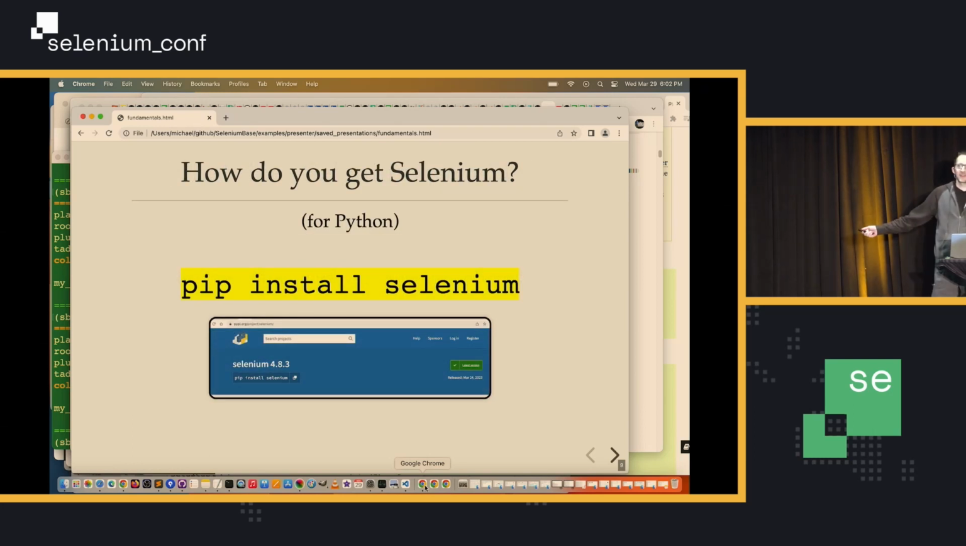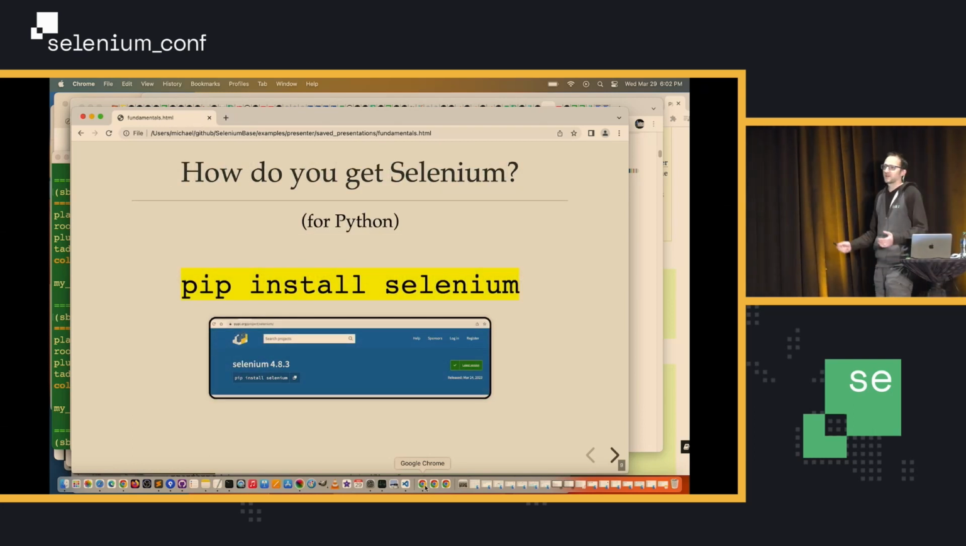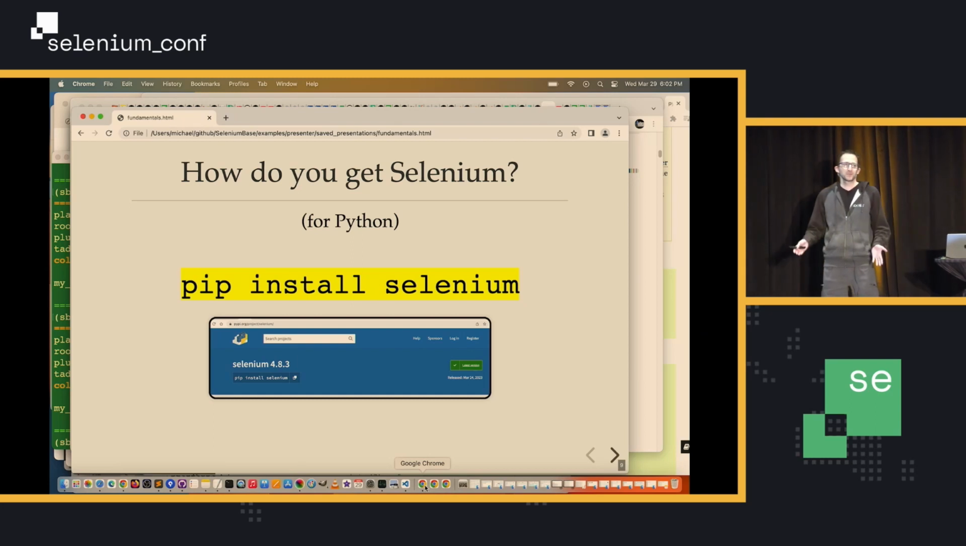So how do you get Selenium if you're a Python user? Well, there's this really cool tool called pip. If you've downloaded Python or installed it, it's going to be available from the command line, and you can install packages using the pip installer. So just do pip install selenium. And then all of a sudden, you've got the latest version, which as of today was 4.8.3.